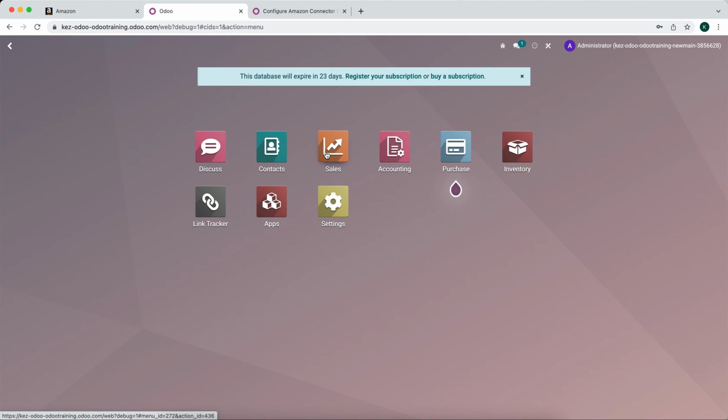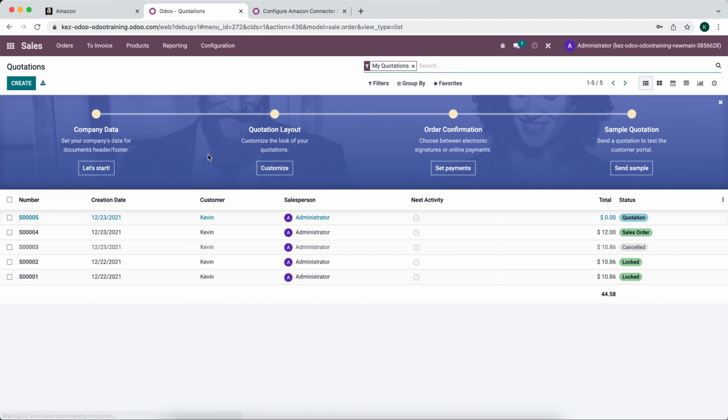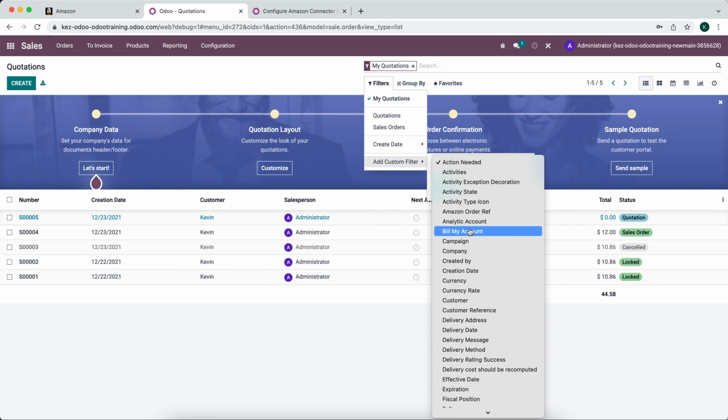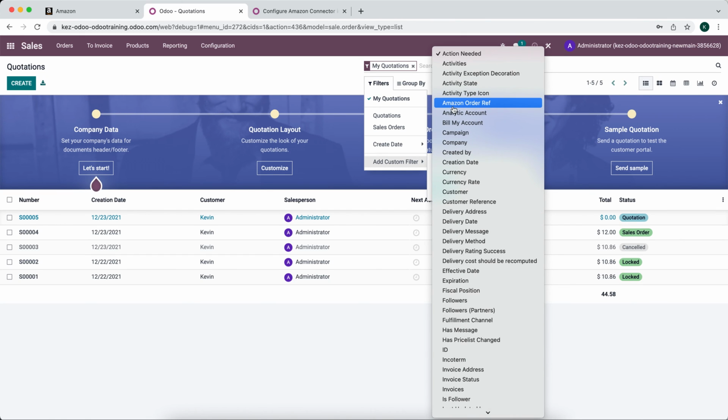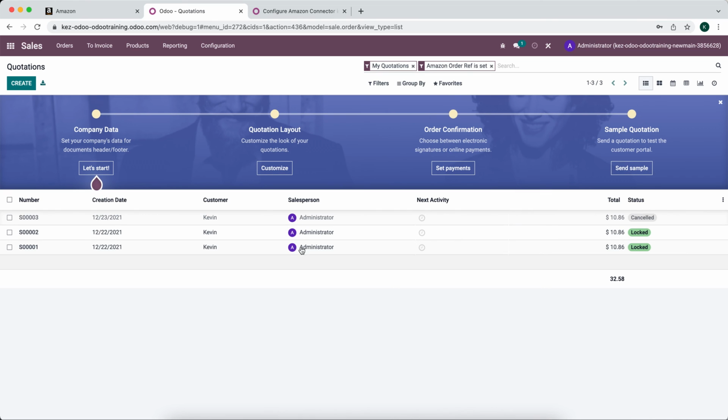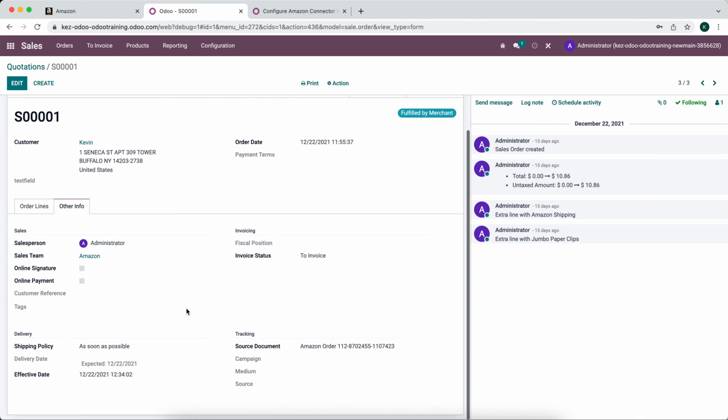Of course, all those sales orders populate right into your sales account. So you can see all of your orders here. If you wanted to filter just by Amazon orders, you can see if the Amazon reference is set. So you'll look at orders, Amazon order ref is set, and you'll see only our Amazon orders. If we click into one of our orders and go to other info, you'll see that Amazon order ref populated right here, as well as our sales team of Amazon and our salesperson that we set up as administrator.